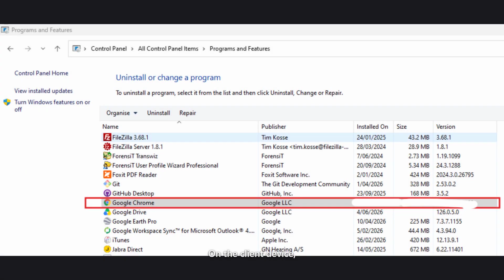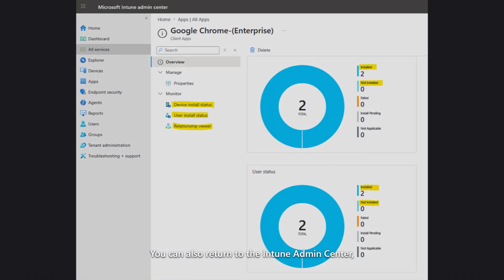On the client device, confirm that Google Chrome has been installed successfully. You can also return to the Intune Admin Center, open the Google Chrome application, and review the installation status under the Monitoring and Overview sections. This confirms whether the deployment has succeeded across your assigned devices.